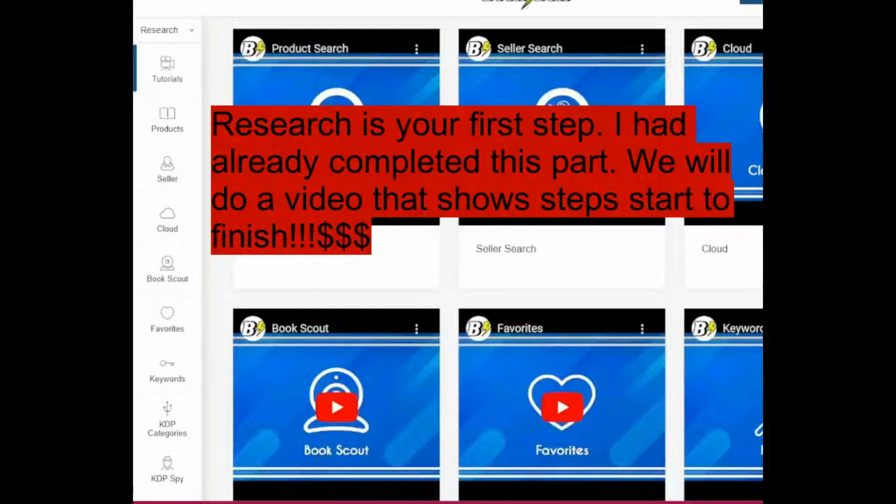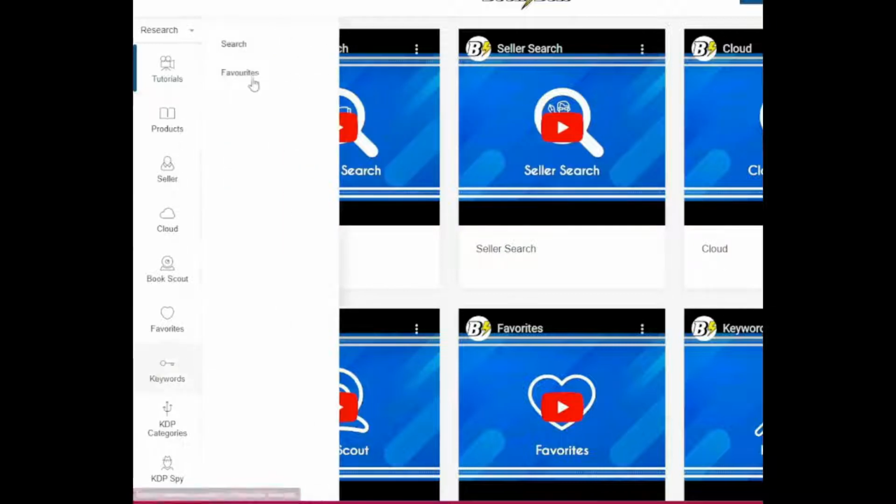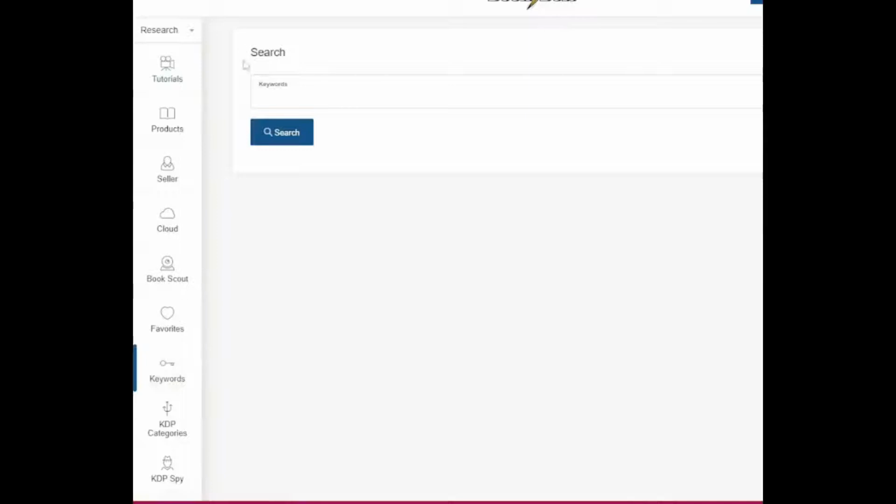Alright, so here I am on BOOKBOLT's website, and we have our cover, we have our interior, everything is done. The next thing that we want to do is ensure that our book is going to be as successful as possible on Amazon KDP. So what I'm going to do first is visit the keywords tab here so that we can search different keywords that we will use on Amazon KDP.